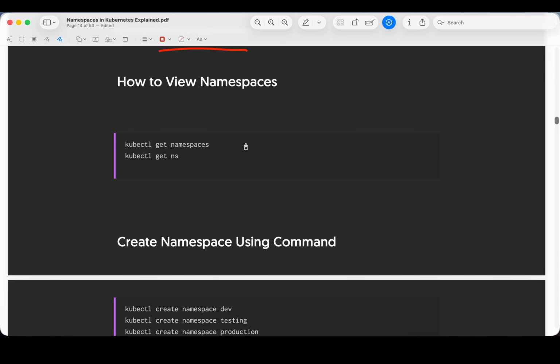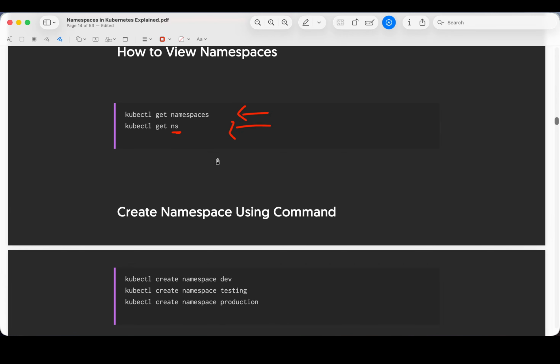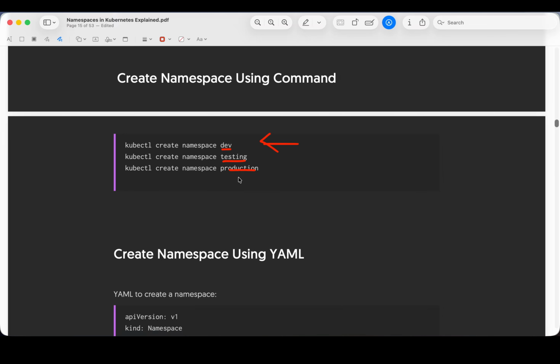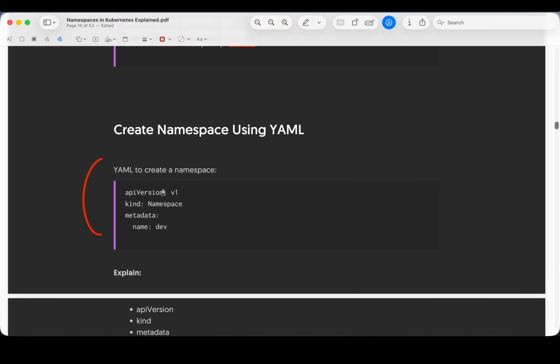So let's discuss some of the important commands. To get the namespaces, we need to run kubectl get namespace, or we can directly write the short form ns instead of namespace. To create a namespace, we need to run a command called kubectl create namespace dev. Dev is the name of that namespace, testing is the name of a namespace, production is the name of a namespace. We can also create it using YAML, and the YAML looks like this: apiVersion, then comes the kind, then comes the metadata. The kind should be Namespace, then comes the name, dev.